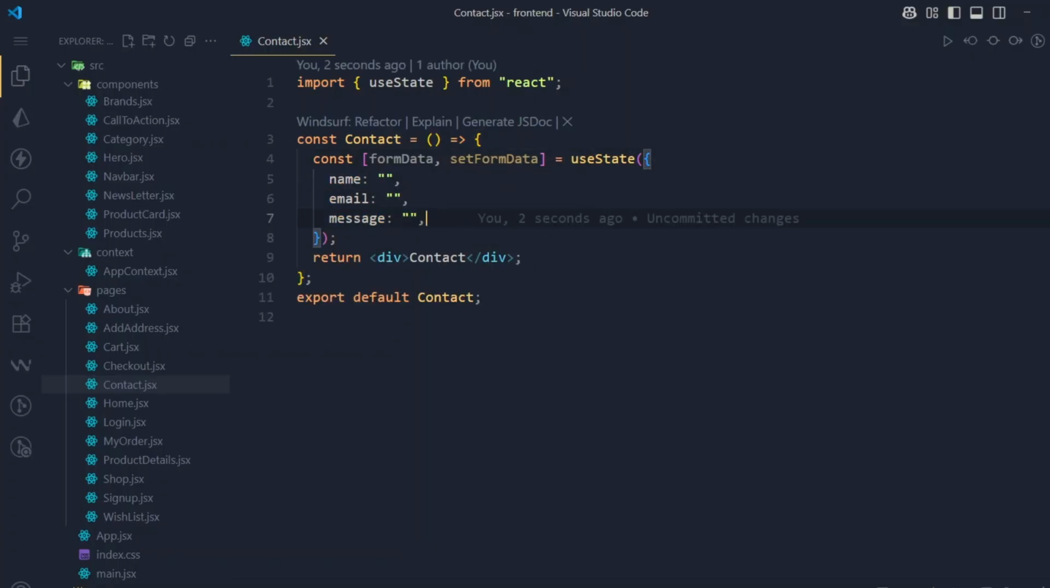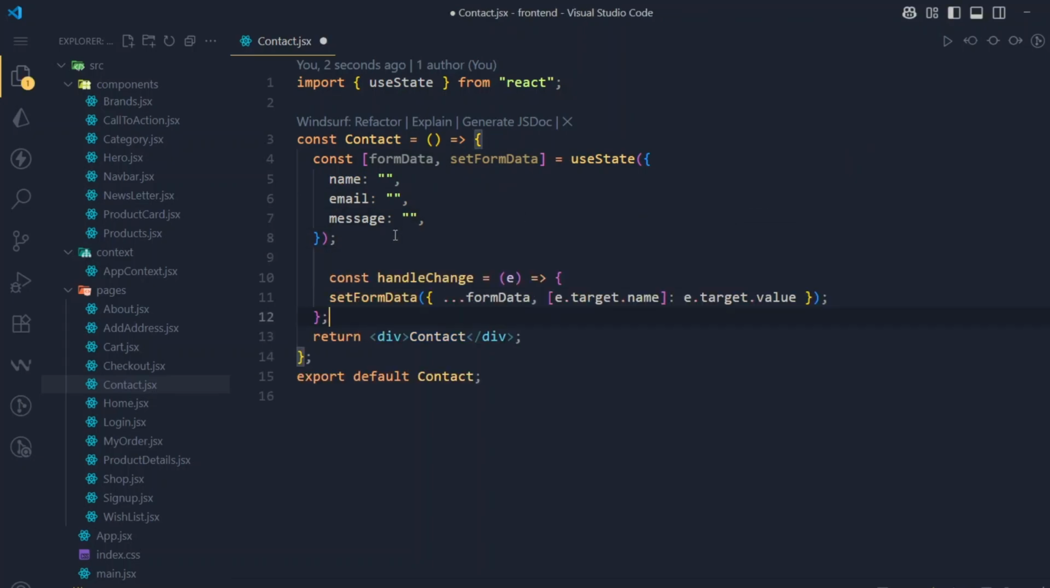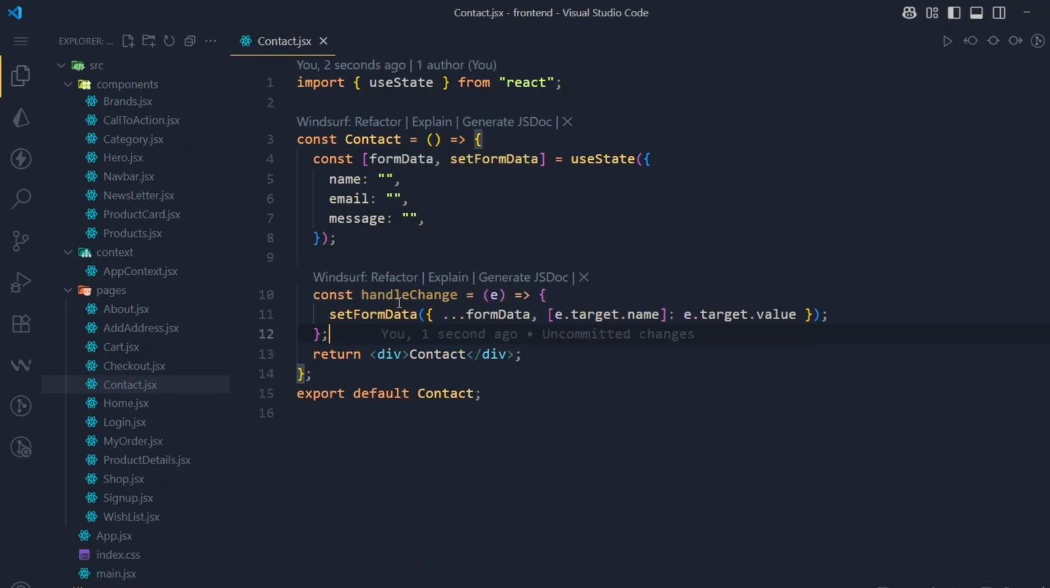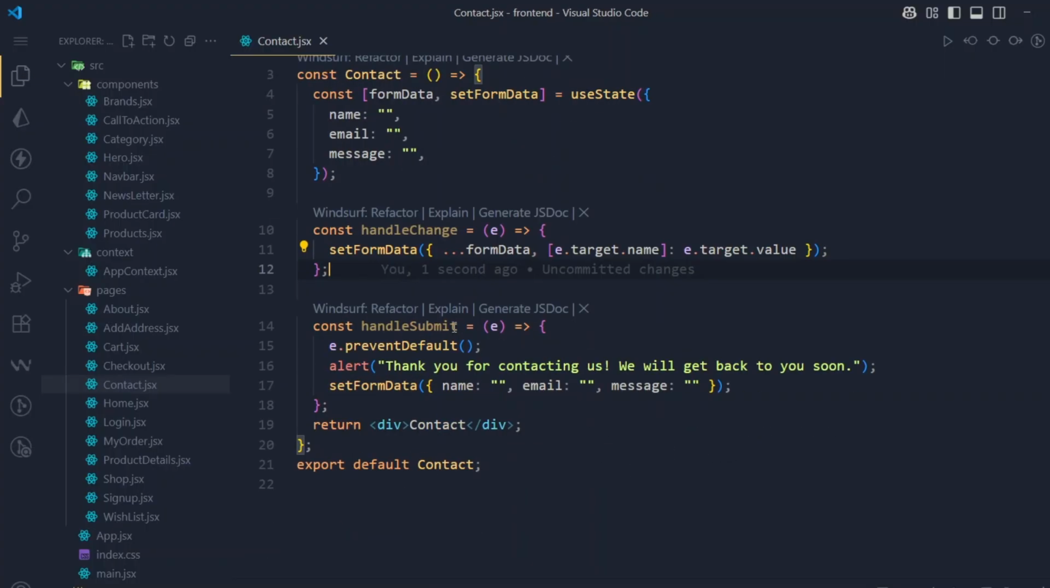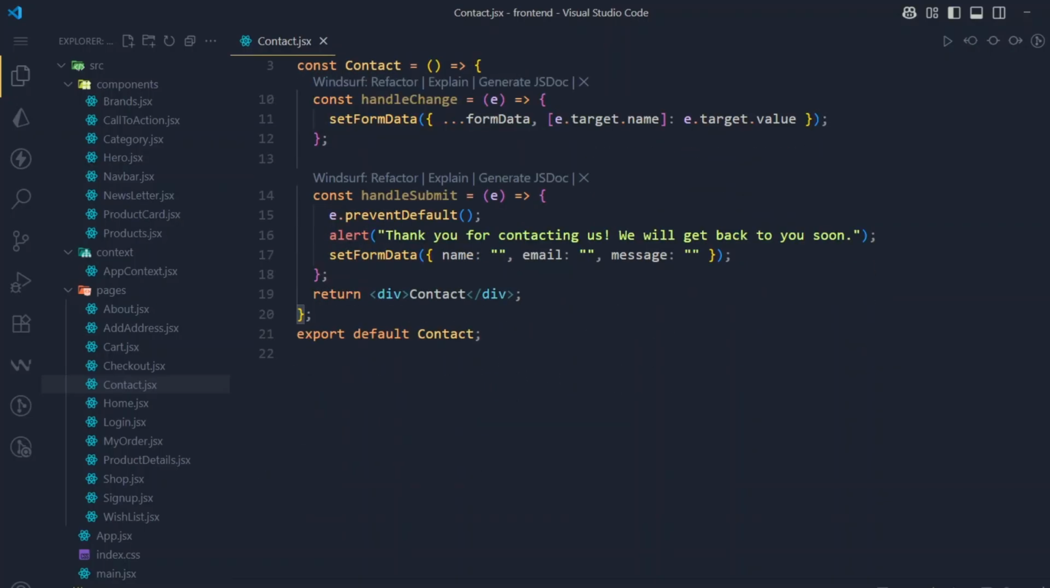Okay, after that we will use the onChange handler. You can know how this handleChange works. After this we have handleSubmit. I have already done this in my login and sign up form, so that's why I'm just copy pasting. You can understand it. After this we will just copy paste some classes. Here I will copy paste these classes.